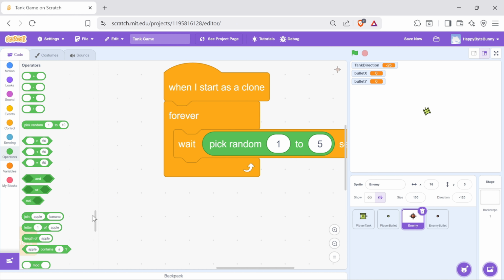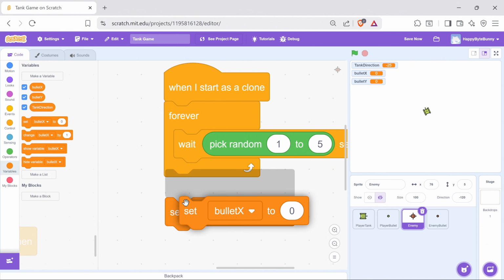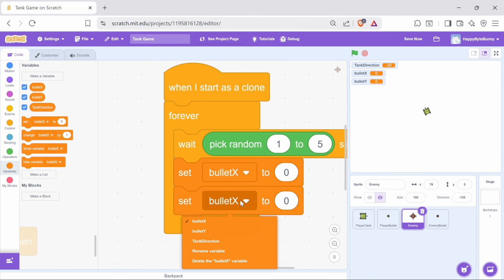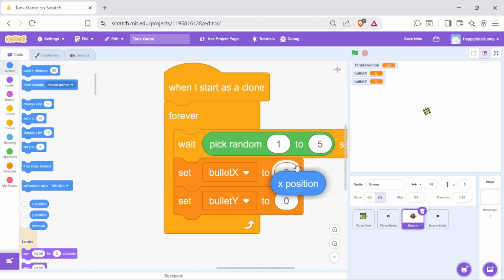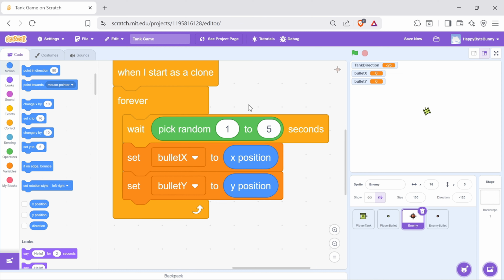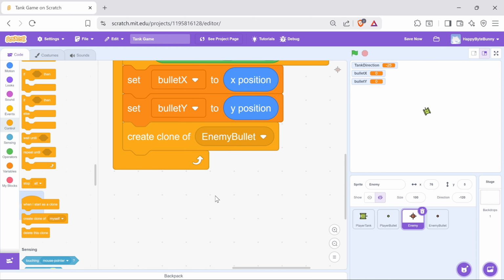Set up the bullet's starting position. We'll use our 2 variables to store the enemy's position. Bullet X, set to the enemy's X position. Bullet Y, set to the enemy's Y position. Then, create a clone of the bullet. And that's it. Now the enemy knows when to shoot.